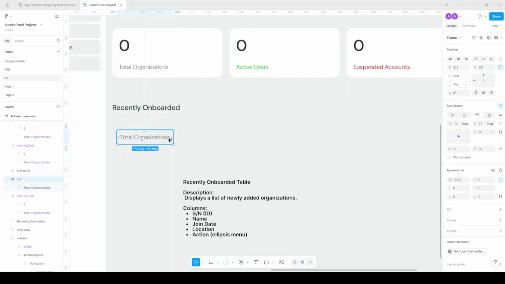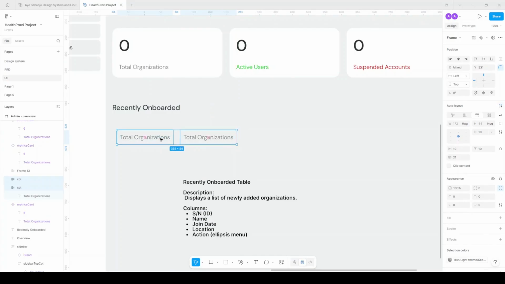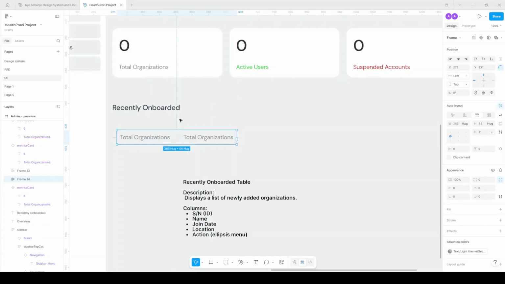Then I'll make a duplicate. I don't want to confuse us, so I'll just make a duplicate and then I would auto layout these two out now. So this will be the row. Actually, it's going to be the table head. So let's just name it properly, table head. That's out of the way.